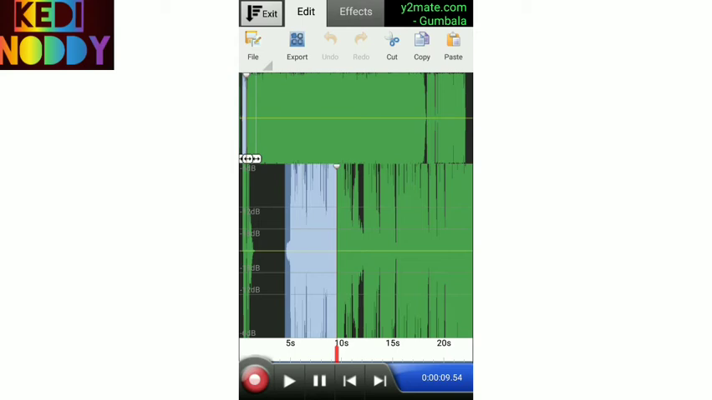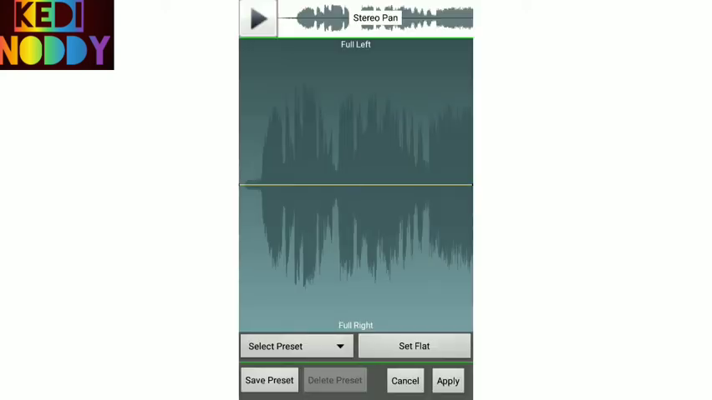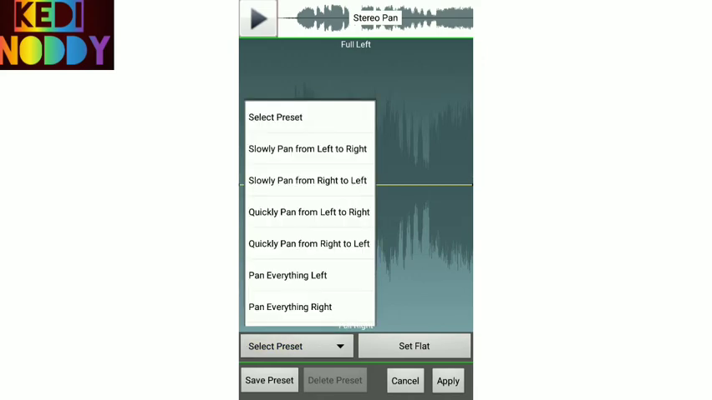Now go to effects and scroll right. You can see the option stereo pan. Tap on it. Now only the 5 seconds are gonna be edited by us. Now tap on select preset. There will be options, from slowly pan from left to right till pan everything right. There will be 6 options. This is what makes the 8D music.